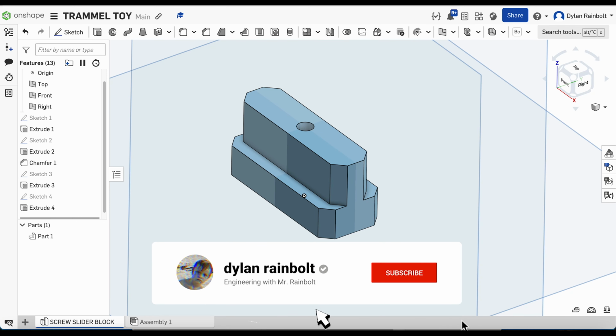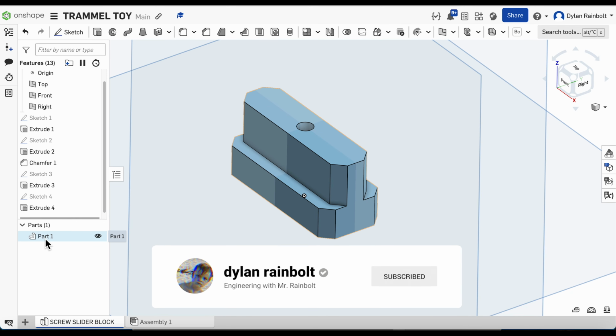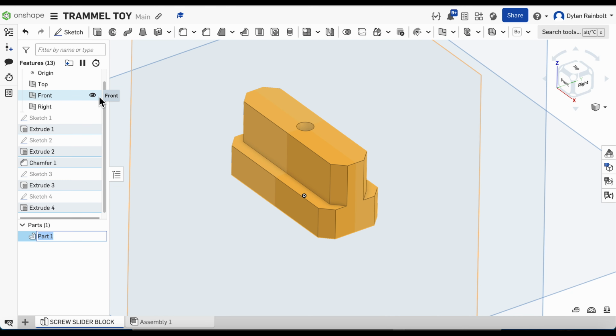Alrighty, in this video we're going to be creating the pin slider block. One thing that I forgot to do for my last part is, remember, we always want to name our parts, and so I'm going to name this screw slider block. So we always want to make sure we name those parts.